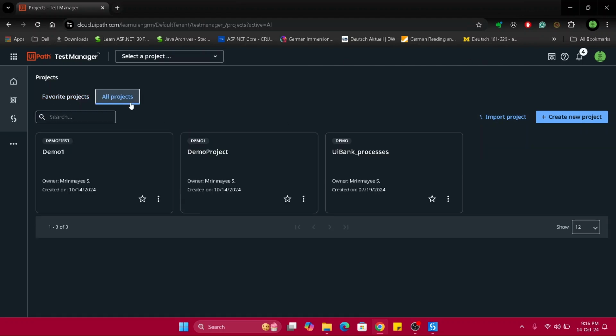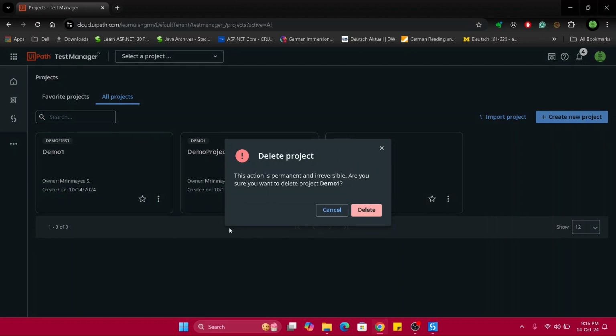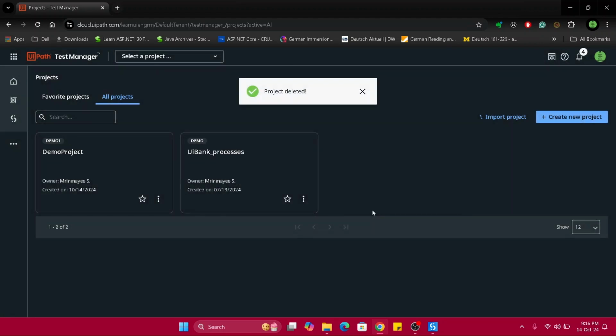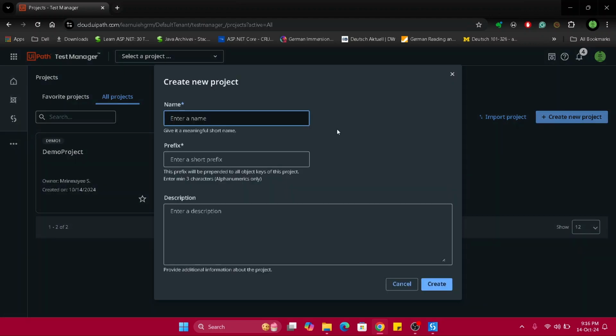Okay, so once I click on test manager, here you can see this window. All our earlier projects are mentioned here. We can click on any one. We can edit, export, or delete the project. So let's see, if I delete this project, this project will disappear. Now I will just create one new project here.